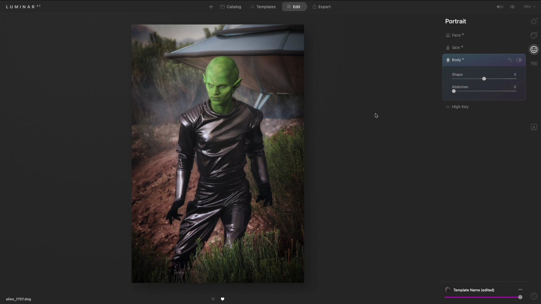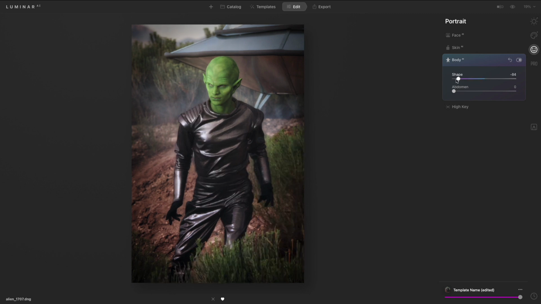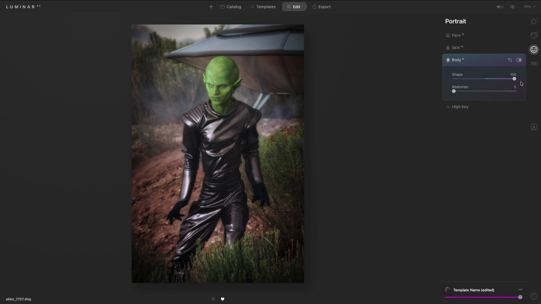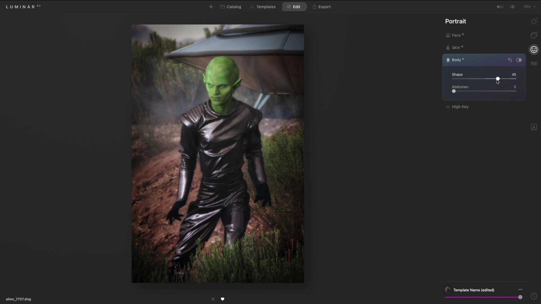Body AI is also another new tool inside of the Portrait tab. If you take the shape slider, you can move it to the left to add bulk, or you can move it to the right to slim the body. I can go pretty extreme with this photo because it's an alien, so it's kind of fun to make the proportions look a little off. This is a good tool to help remove some of the bulk, maybe from some loose fabric. I'll scale it back just a bit.